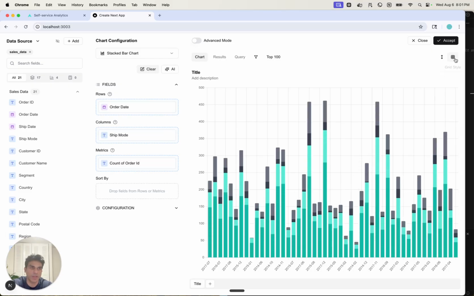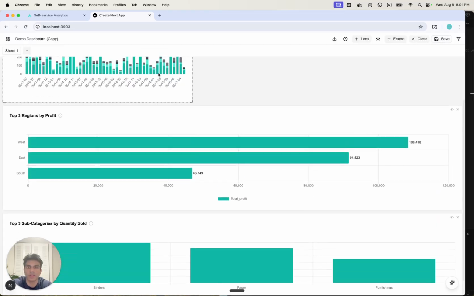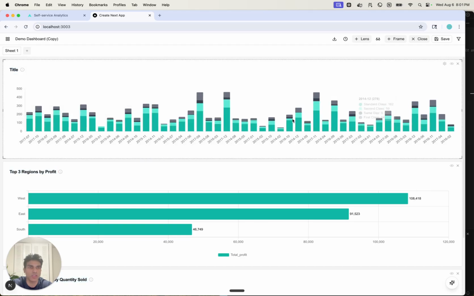I want to turn off my grid. That's the visual I'm looking for, and I want to accept the change. I have this visual over here. I'm going to move this to the top. And as you can see, I'm doing all these changes inside of the application running on 3003. All right, this is good. We're going to go ahead and save changes to this dashboard, and that dashboard is now saved.